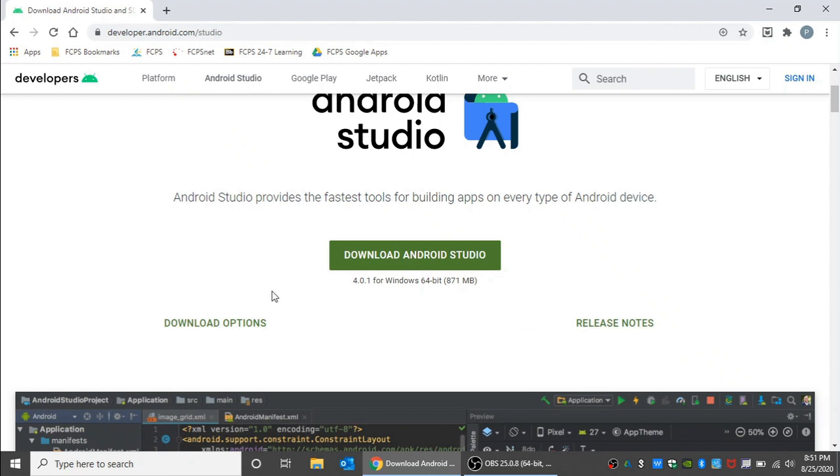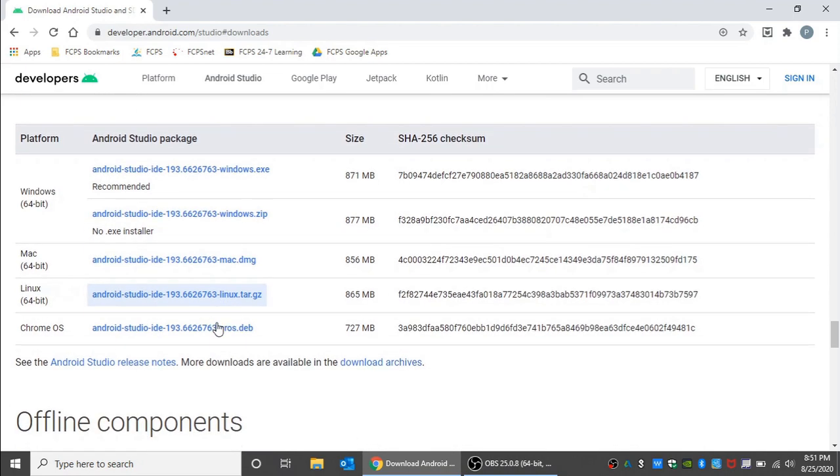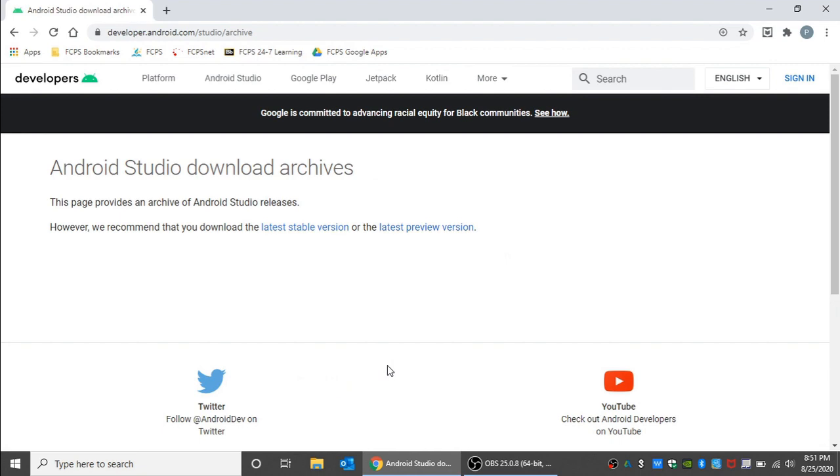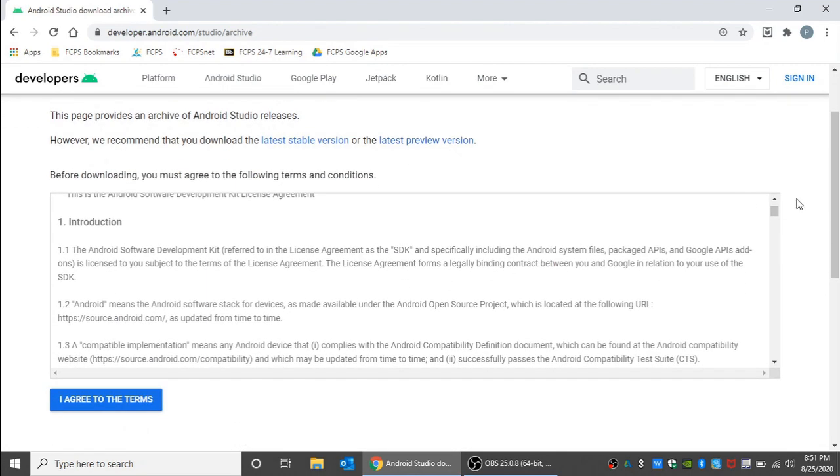The first thing we're going to need to do is download Android Studio, but instead of just downloading right away, go to the download options and it's going to take you to this downloads page. We don't even want these latest releases. We're going to go to the download archives that you can see right here. And that's going to take us to the list of all available Android Studio downloads.